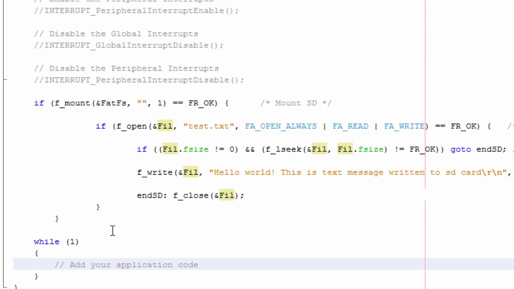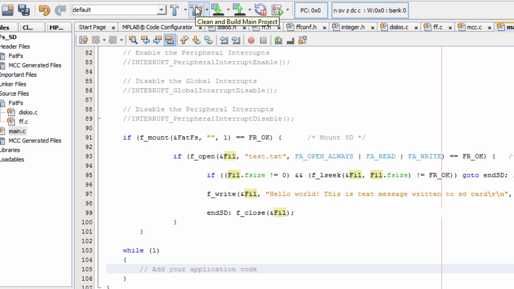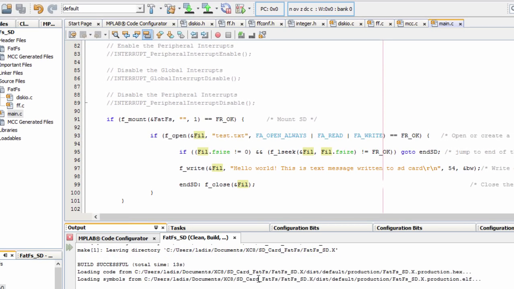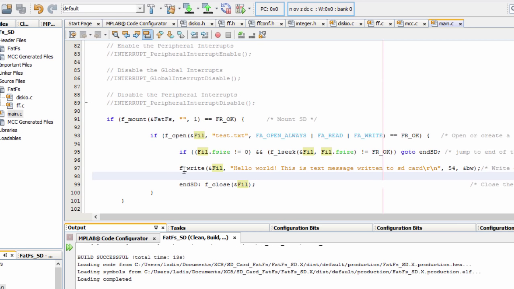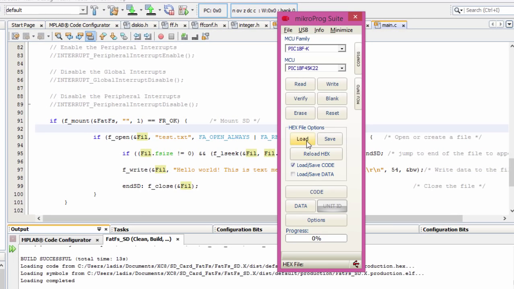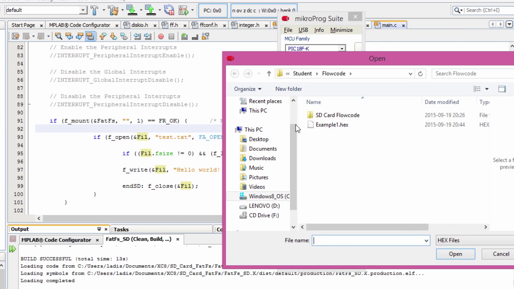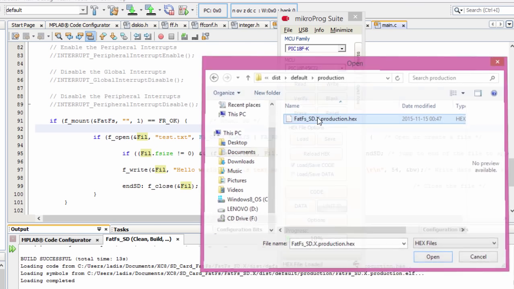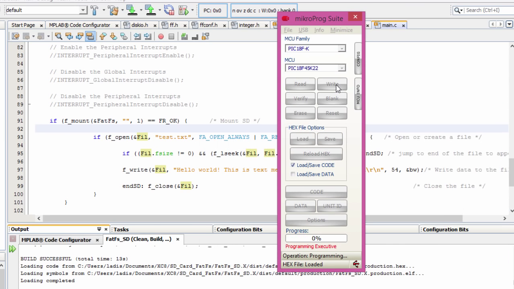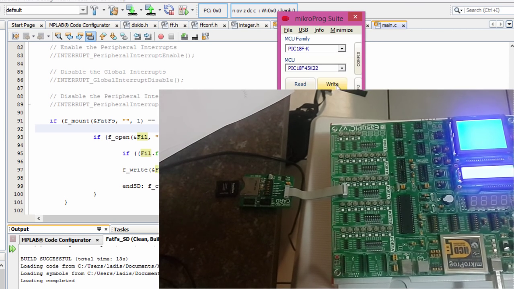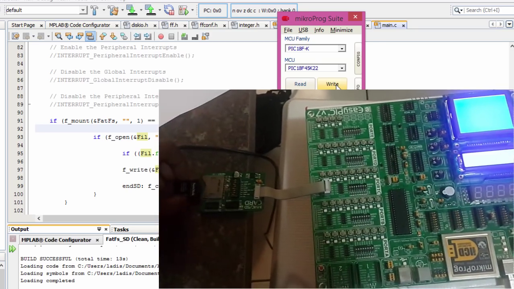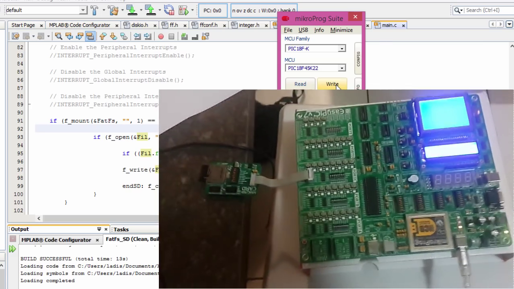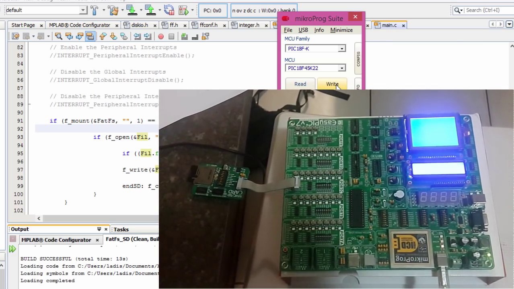So let us build our project. We're gonna use the build and clean main project. The build was successful. Let us load our code into our programmer. Let us load our .hex file. Right, it's loading. We're gonna plug in our SD card and press the reset button.